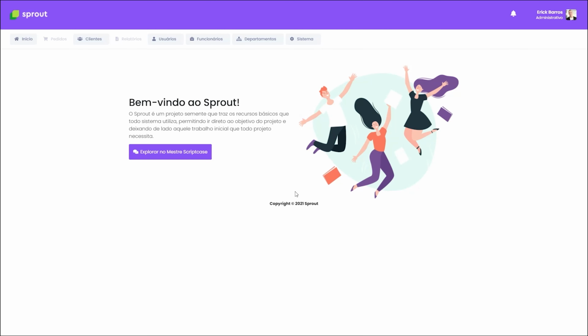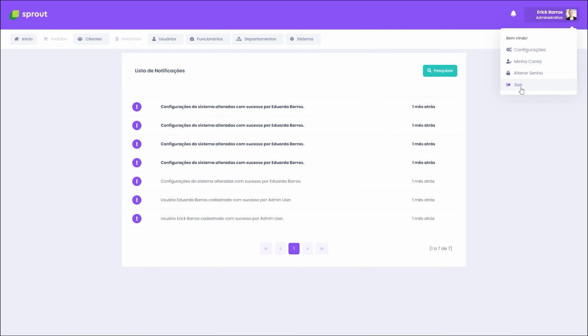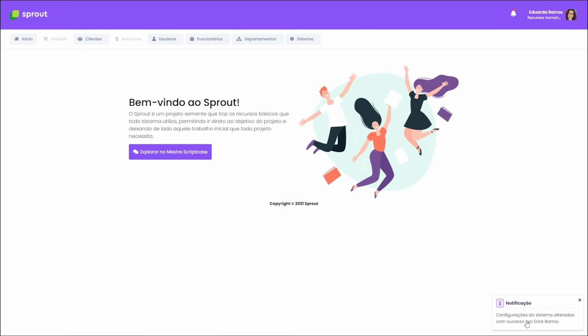Go beyond Scriptcase's limits. With 6 new macros, Sprout also includes a completely unique notifications module, allowing users to send alerts and events anytime.